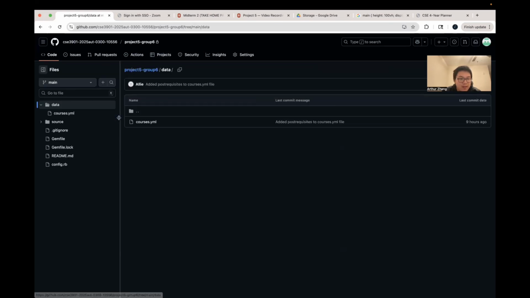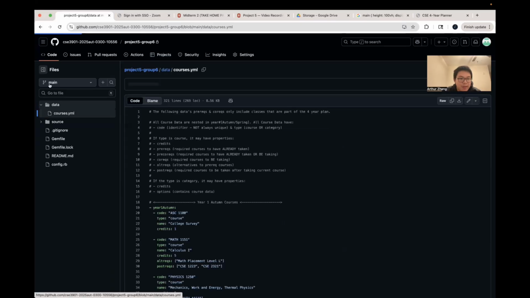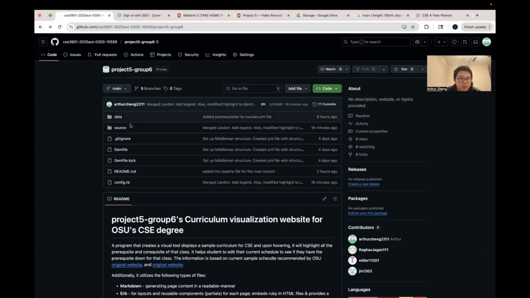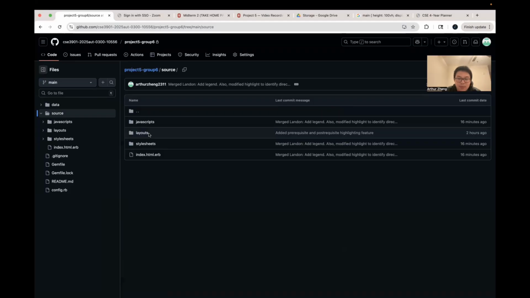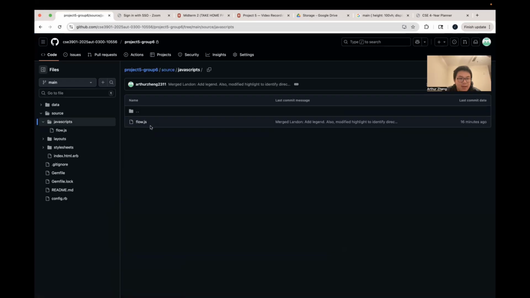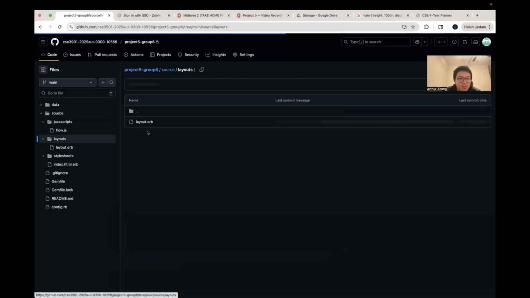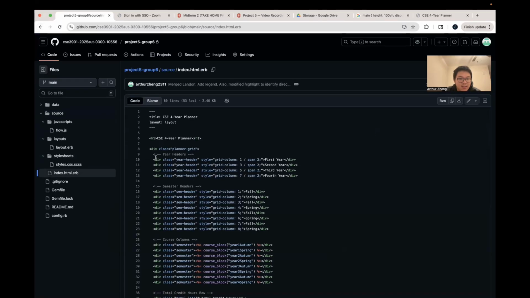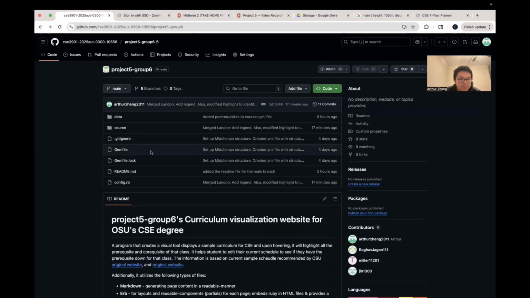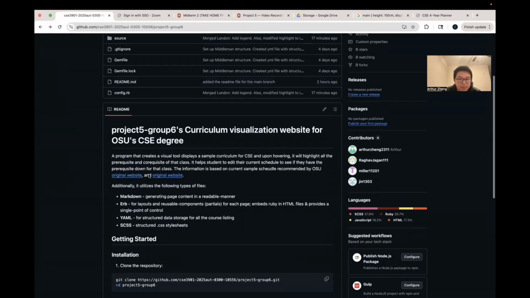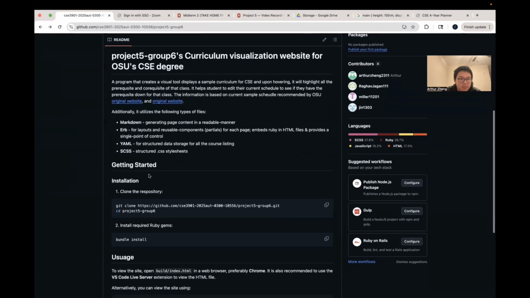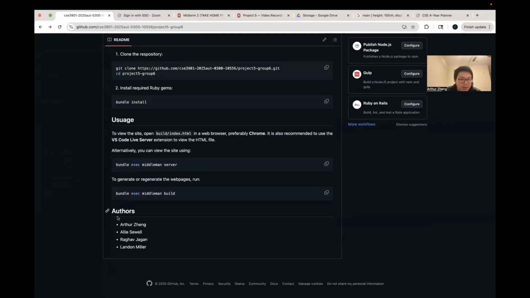We have a data folder, and this just contains our YAML file. We have a source folder, and this is pretty much all the stuff to generate our static website. So we have JavaScripts, we have the layout, CSS, and then the ERB or template file. And here is our README, and here is everyone in our group.